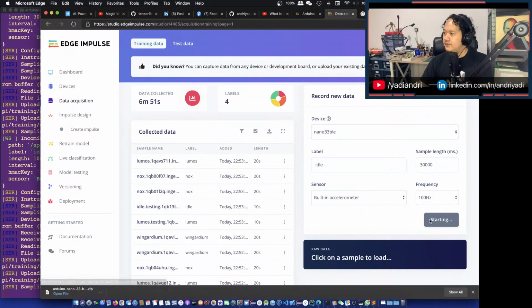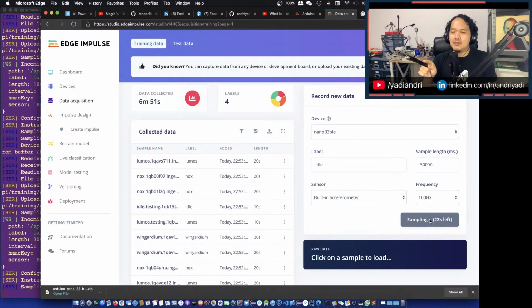Let's do start sampling. Okay, so I do this back and forth. This movement has to be classified as idle. Okay, jadi ini harus diklasifikasikan, dikategorikan sebagai idle supaya nanti ketika kita ingin kembali ke titik awal dari gerakan-gerakan kita, machine learningnya nggak bingung gitu bahwa ini nanti dikiranya apa gitu, ya kan?